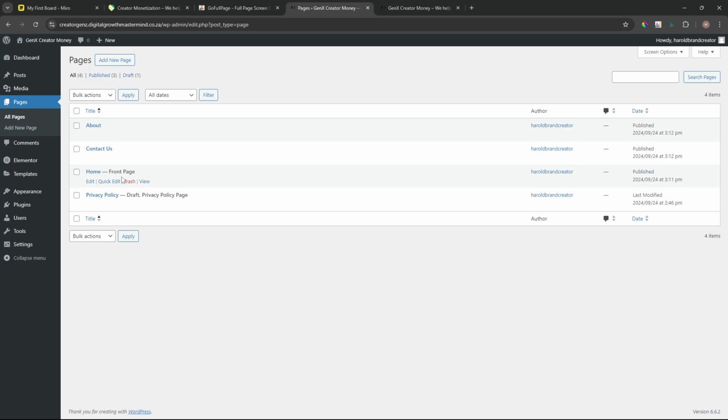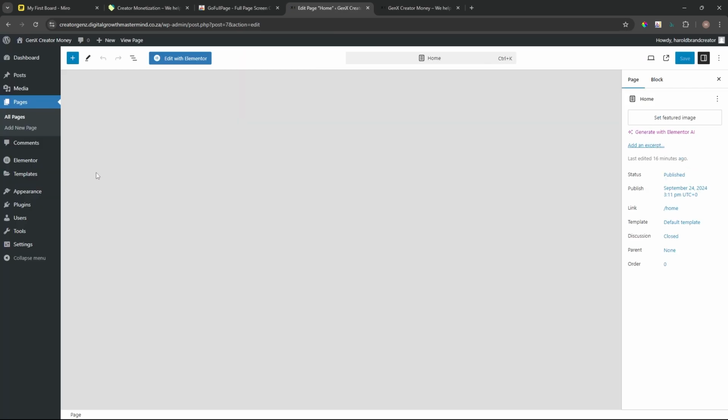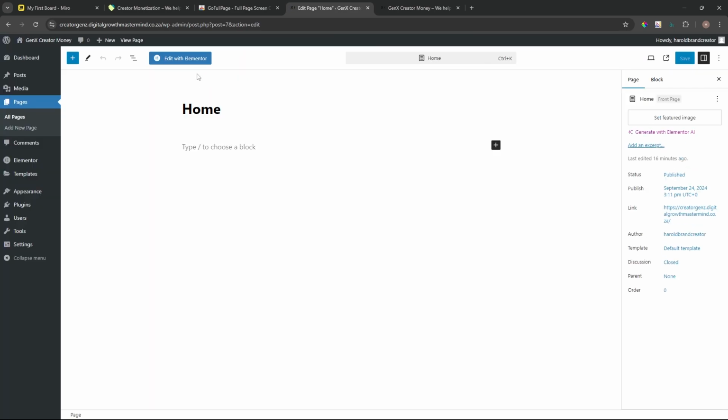In the onboarding I should have selected that we're going to use Elementor to edit our pages, but it's cool. Once we do that once, it will know that we're using Elementor, right? So I'll say edit with Elementor, and then it will take us into the Elementor page builder. So we're going to set up the page layout and continue from there.